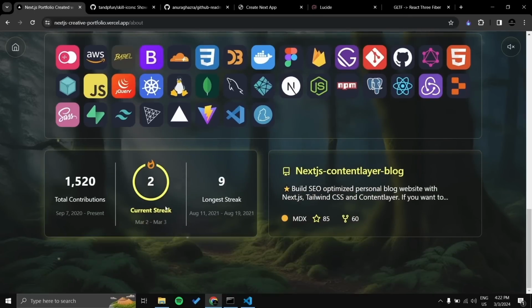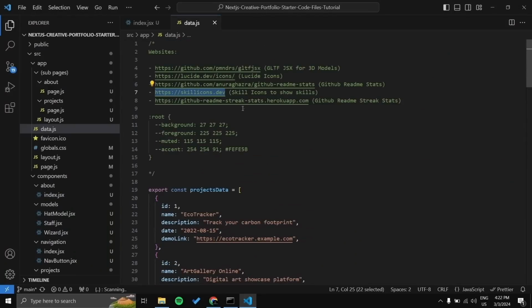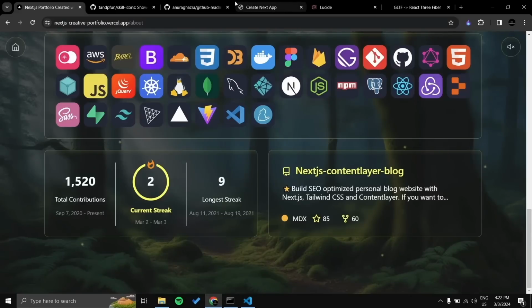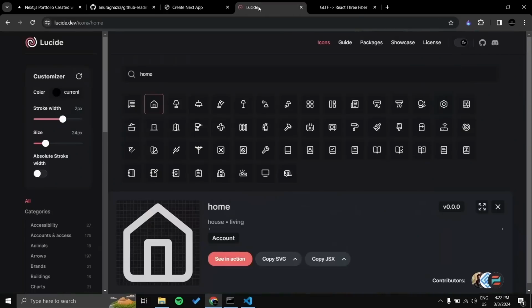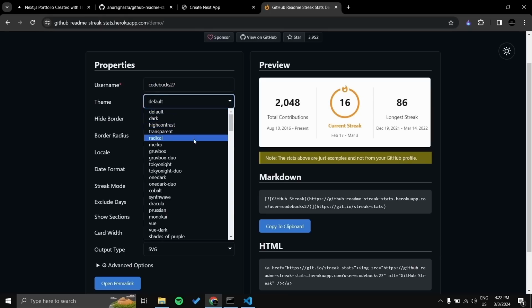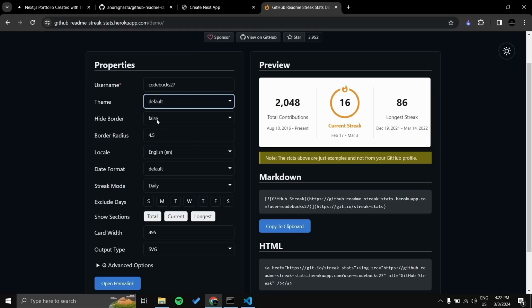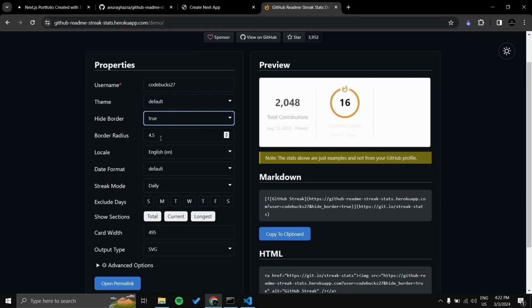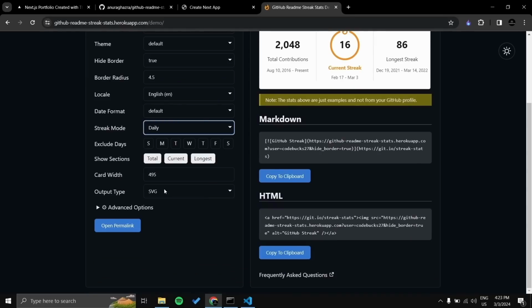Now let's add this stats. Now this is from a different provider. So if you go to the data.js file, copy this, and let's open this. So here you can add your GitHub username and maybe theme. Let's keep it to default. Hide border to true. That's it. You can also use PNG.